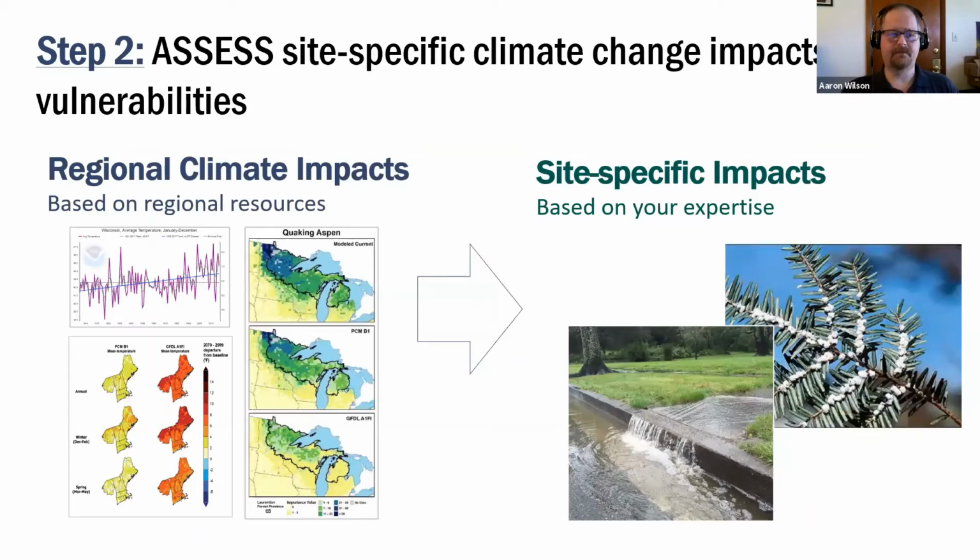So step 2 really comes in 2 main parts. We'll discuss both parts in a little bit more detail, but just to reiterate, the big idea here is to take these regional resources like the Central Appalachians Forest Ecosystem Vulnerability Assessment or the Midwest chapter of the National Climate Assessment, and then identify which impacts matter most to where you live and work, right? So we're scaling down what those impacts are and what they mean to your particular project area. So regional climate impacts scaled down to site-specific impacts.